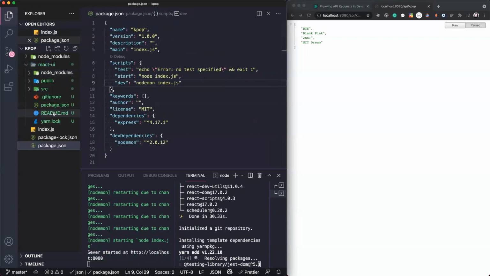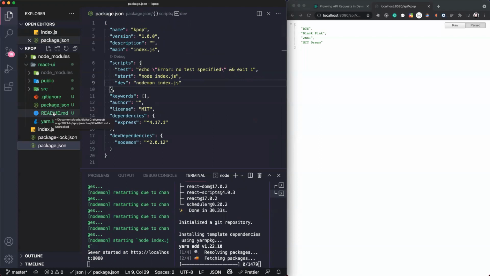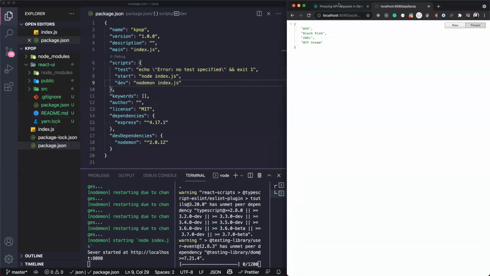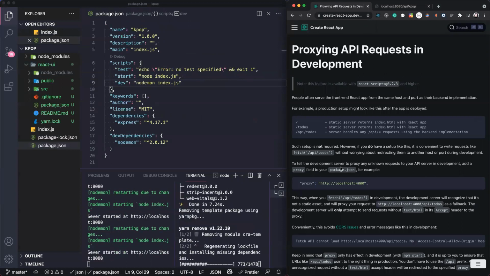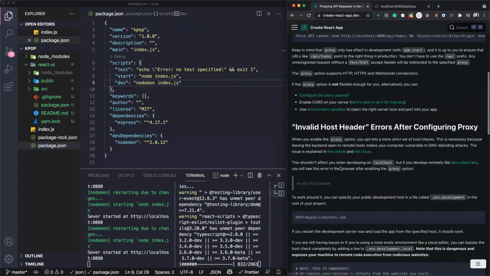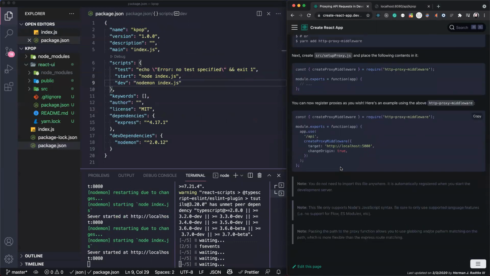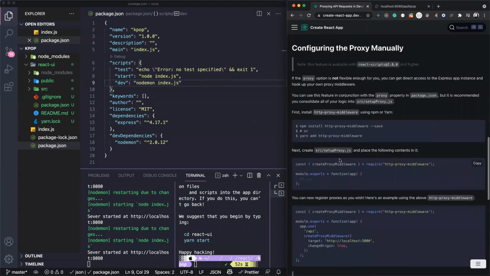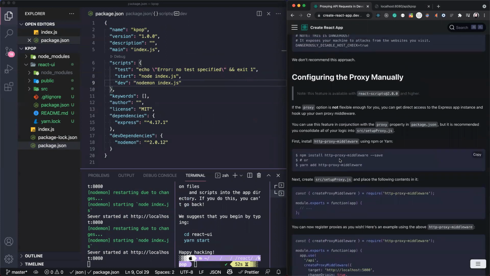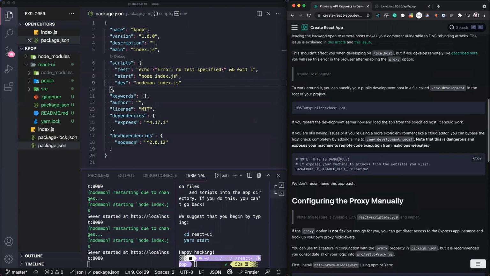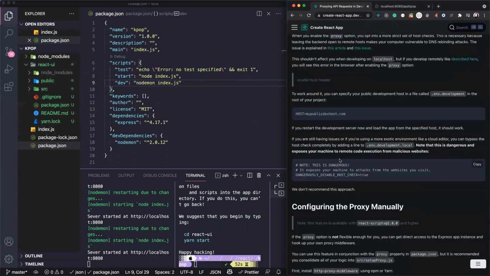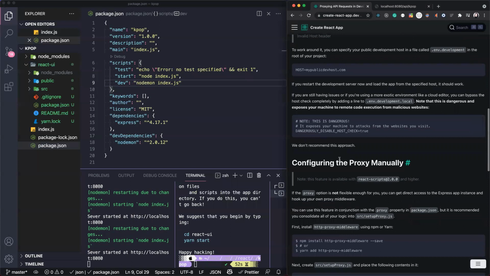Package.json. So I have this one up. What we eventually will have to do is set a proxy for this. You can use this feature, the proxy property, in package.json.